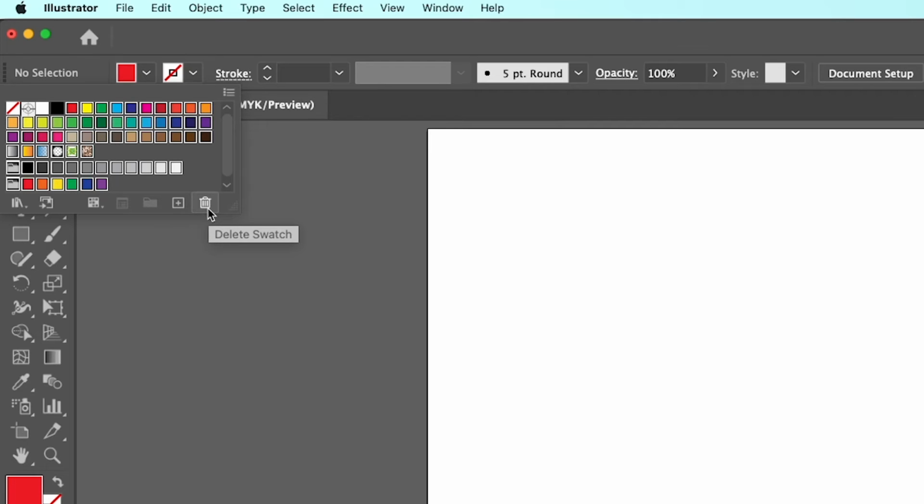Now you might be thinking, oh no, I don't want to get rid of all my default swatches, but this actually won't. This is just deleting them from this document. Next time you go to open up Illustrator, they will all be there. You don't have to worry. So I'm going to go ahead and click this little trash can, and that's going to delete our swatches.